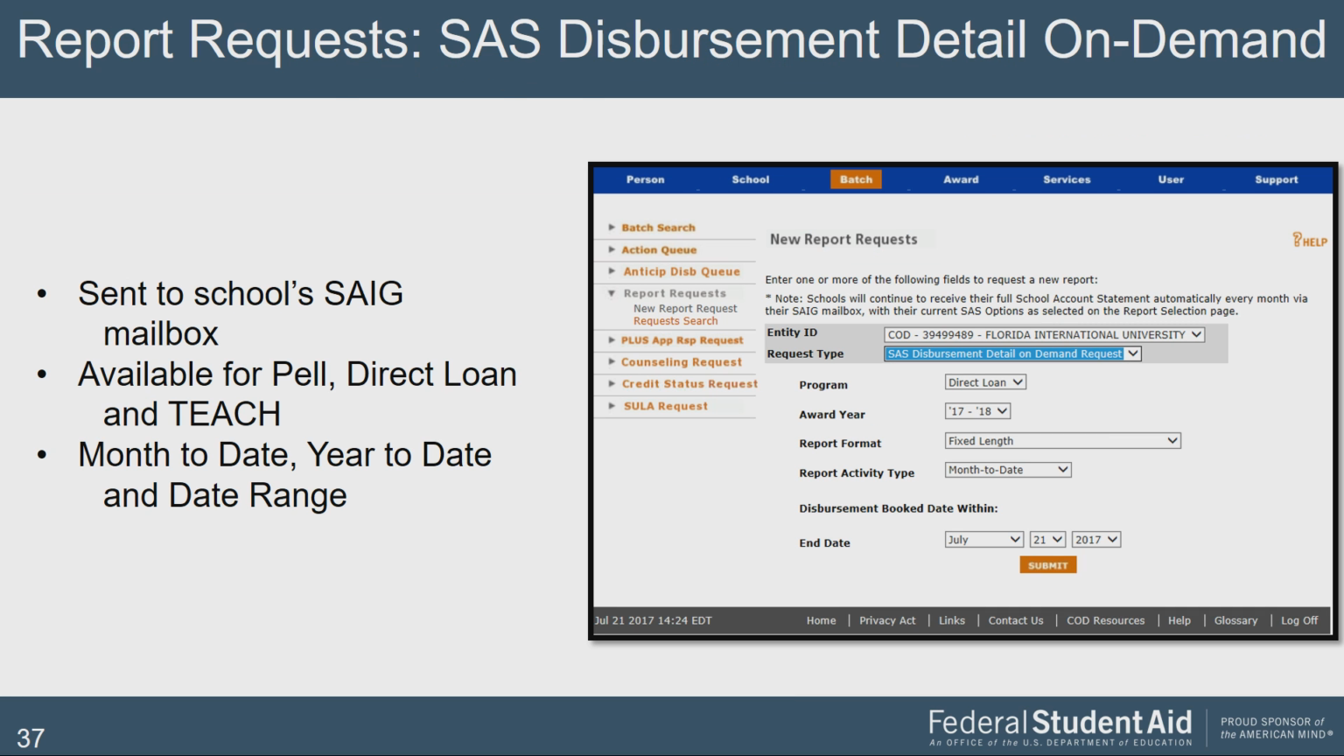You can also request the SAS disbursement detail on demand. A few years ago, a lot of schools had asked for this. They didn't want to wait for that first weekend of the month to get that SAS report. So we did add this addition. It is used quite a bit, so if you haven't used it, you might want to check it out. This is another one that once you make the request on the website, it will be sent to your SAG mailbox. It's available for Pell, Direct Loan, and Teach, month to date, year to date, and date range.